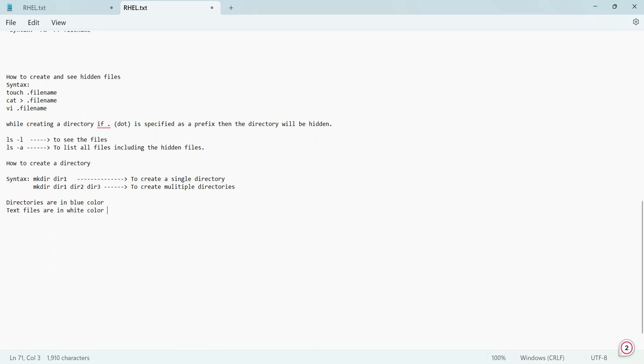I'll show you practically how to create the files, how to create hidden files, how to use hidden files, and how to create a directory, and how we can differentiate the directories and the text files with the colors. If the items are in blue color, they are directories. If they are in white color, they are text files. Now we'll see practically.